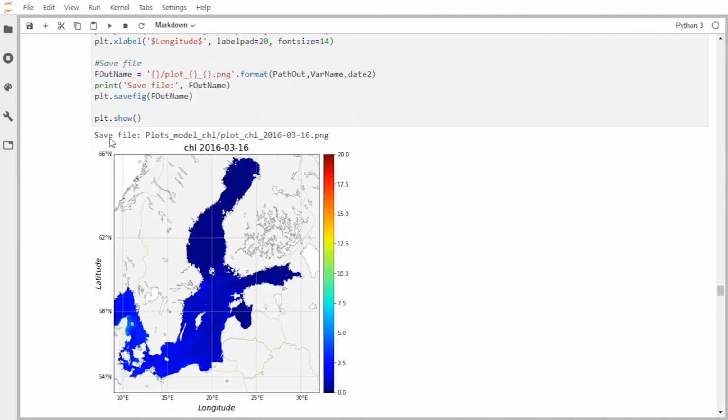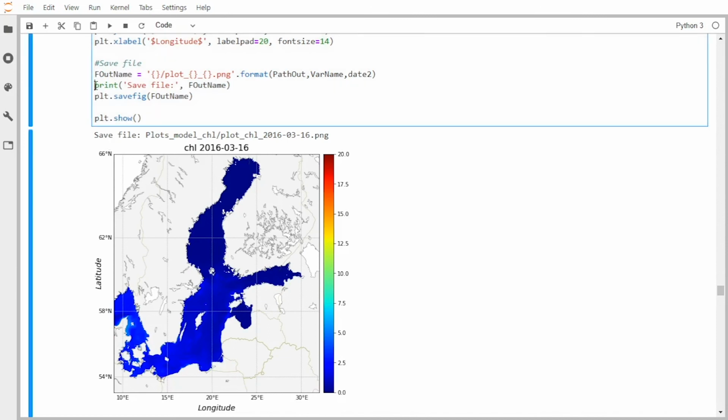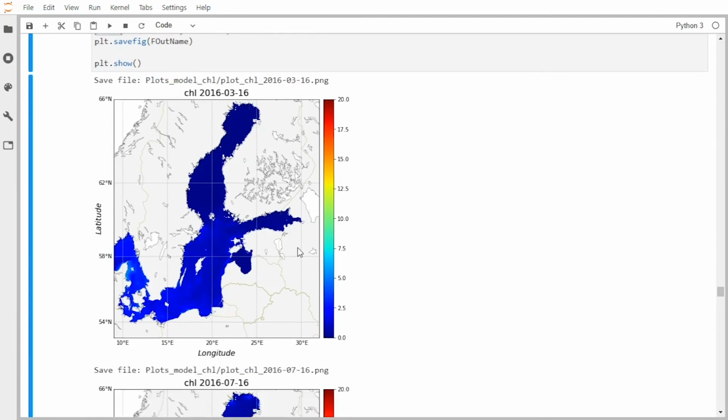So figure 1 has been saved. You can see it through the print function here in the plot model CHL directory that we have created earlier, and it's called plot CHL March 16, 2016. So you can see that in March 2016, in the Baltic Sea, not much chlorophyll is present.